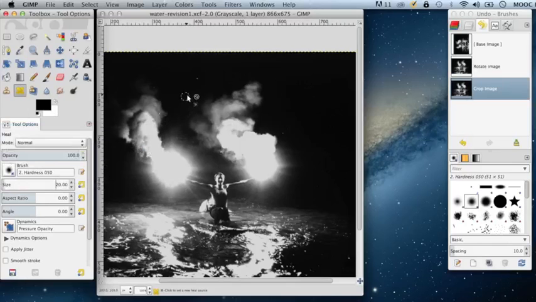The healing tool takes 2 steps to operate. First, you will target an area of your image you want to replicate, and then paint over an area of your image that you want to cover up.